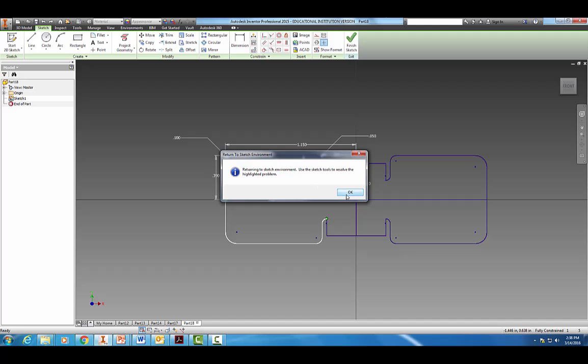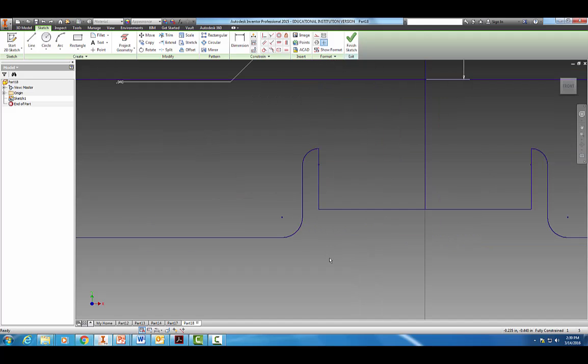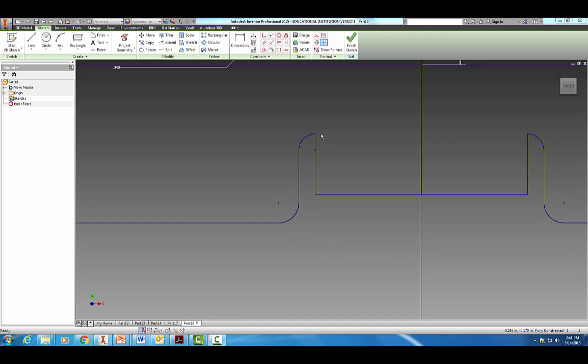Return to sketch environment, use the sketch tools. So we're going to use our sketch tools. Right in here, let's go ahead and edit this area. We know our closed loop was somewhere in this area, so I'm just going to trim some of these parts around here just to make sure.